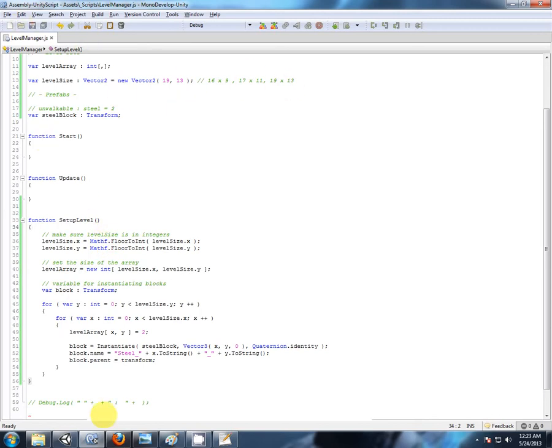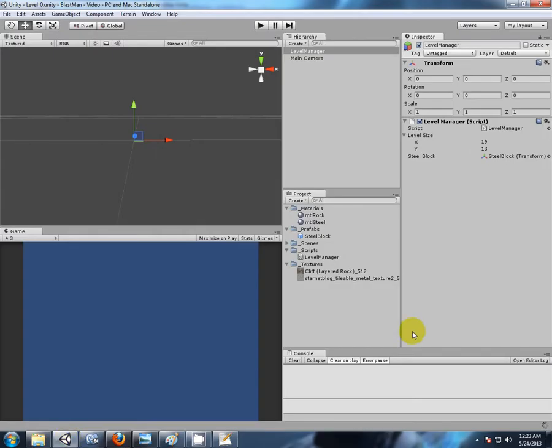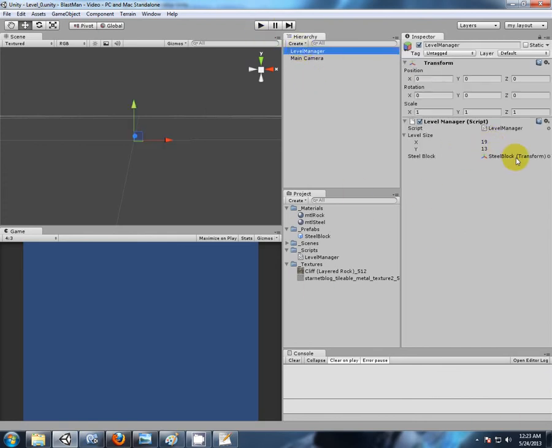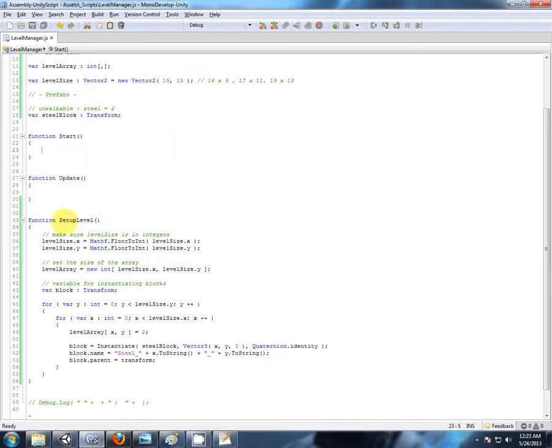Okay, so we should start to see some things happening with that. No compiler errors. So if I hit play, what's going to happen? Well, we should get a whole grid of steel blocks that is 19 by 13. And is my computer slow? No. It's because we haven't called the function.